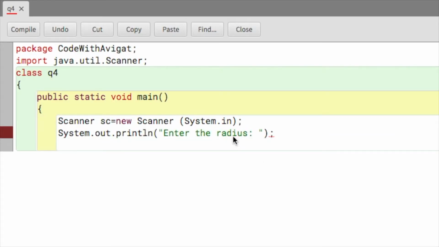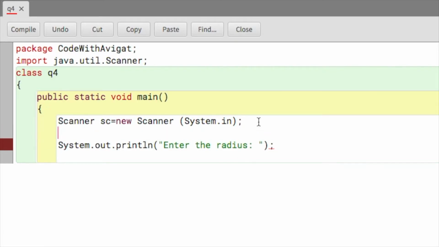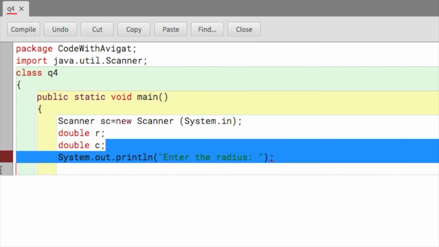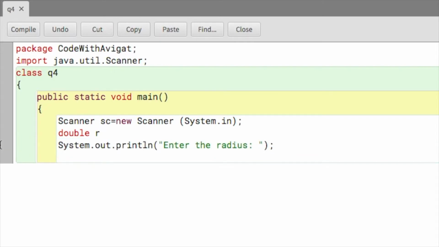Now I'll have to create a variable for storing the radius. So I'll write double r, because the radius that they give can be a decimal point number. And because we're going to find the circumference, I'll create a variable for that too. So double c. We've learned that if there are two common data types, we can write both of them in the same line. So I can delete this and write r comma c. So two of the variables are created on the same line.